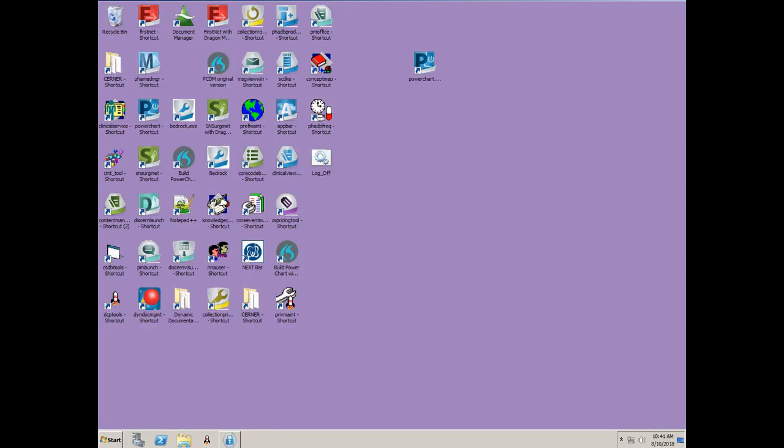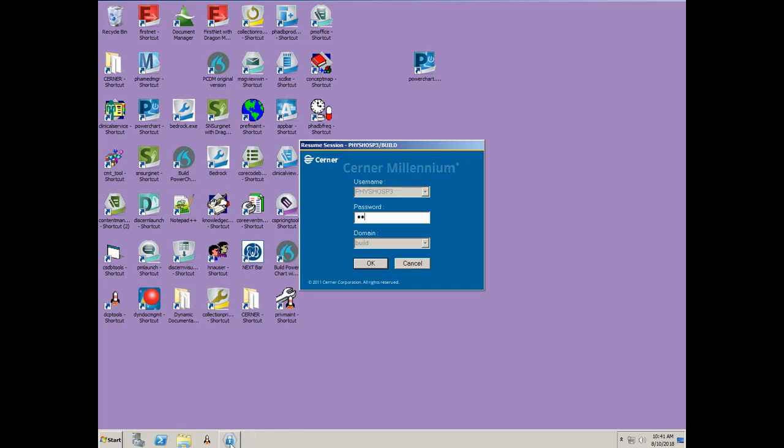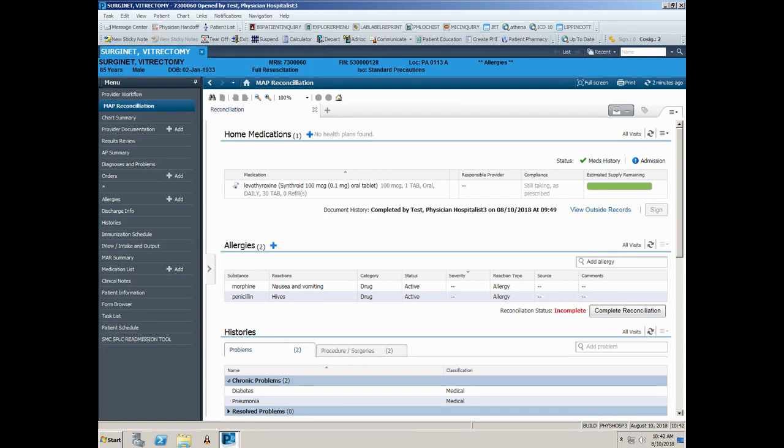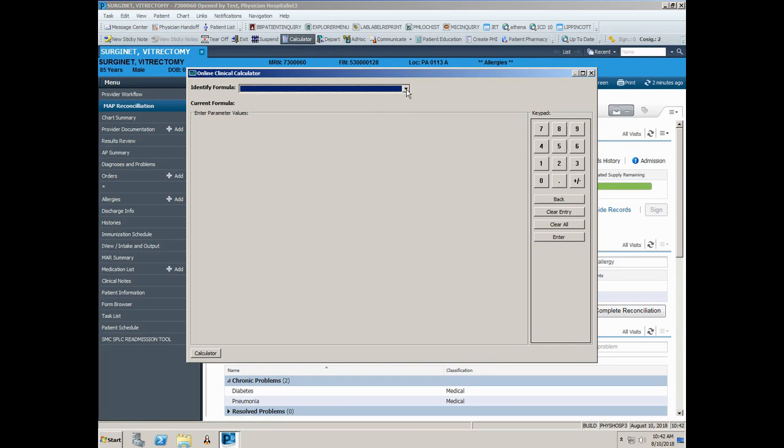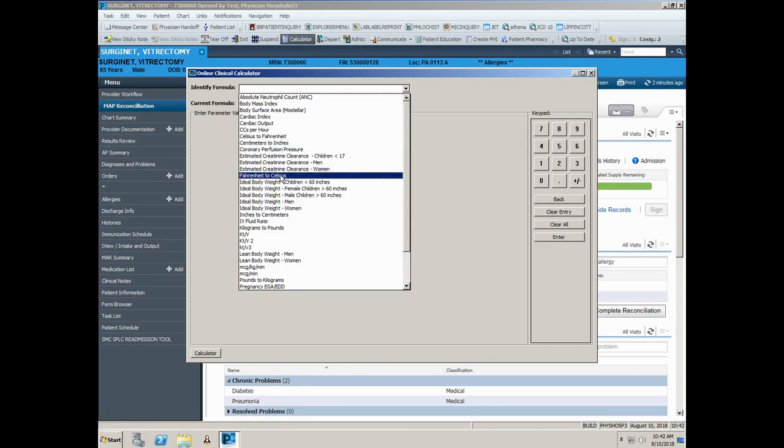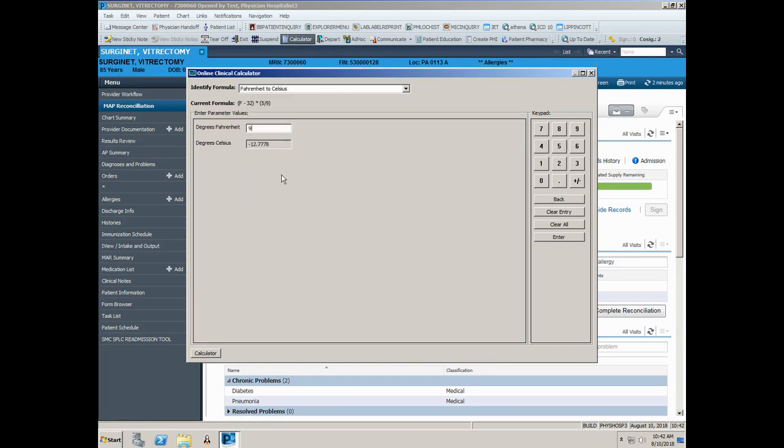Once you suspend, the PowerChart screen minimizes and a blue lock icon appears in the taskbar at the bottom of your screen. To resume your session, click on the lock icon, simply type in your password, and click OK. The calculator icon opens the online clinical calculator screen. To use the calculator, select the formula from the drop-down field and enter the known value. The calculator will provide you with the computed value.